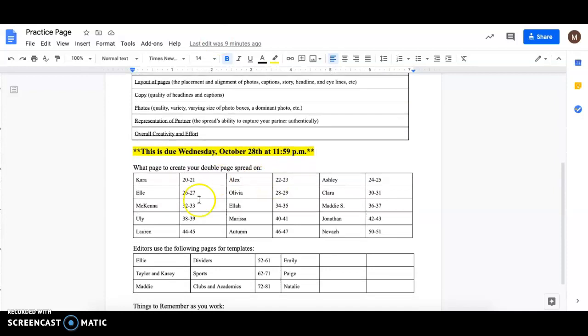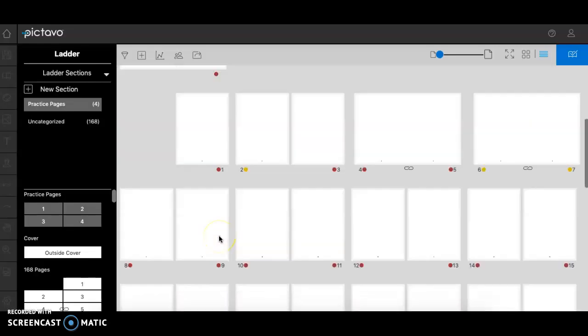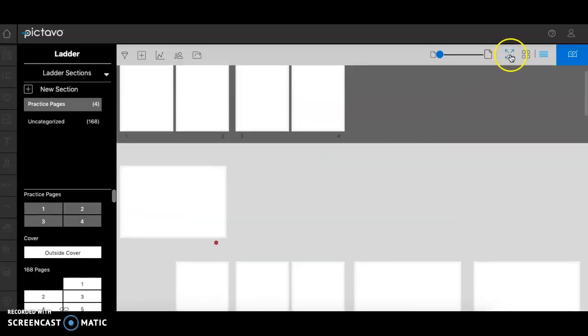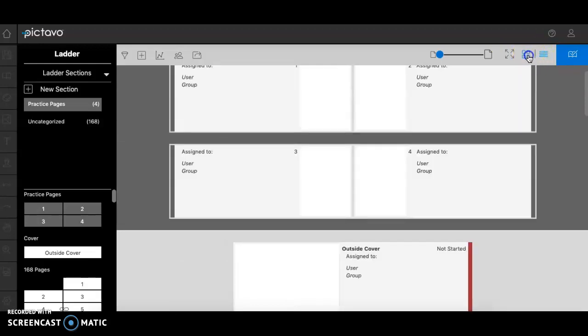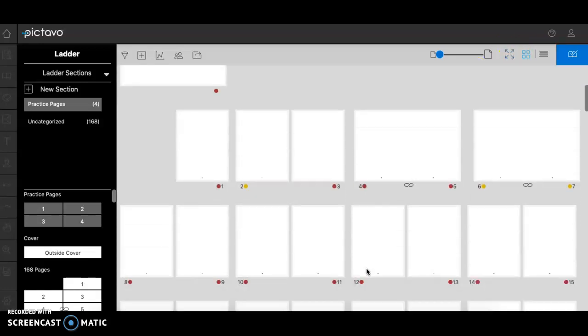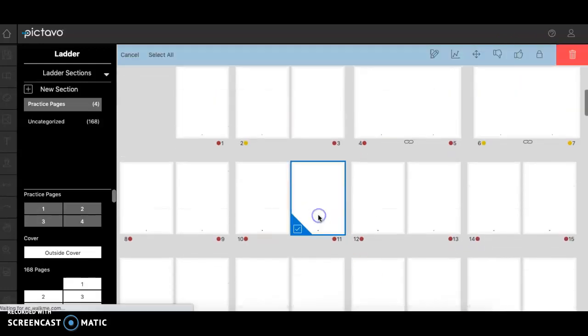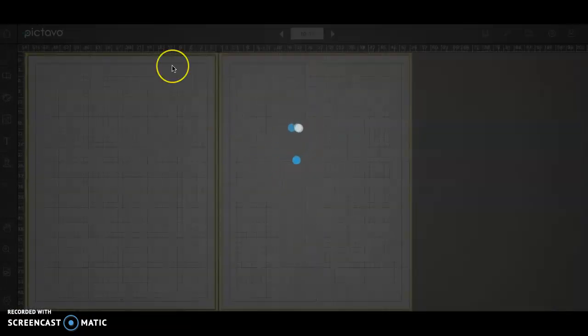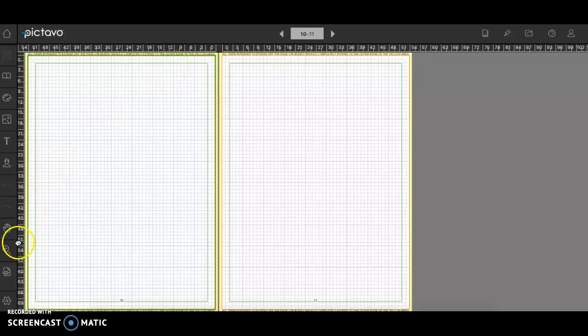On this assignment sheet I said exactly what page for you to work on, so find your page. Mine's being a little slow right now. If you click up here, you can change your view, whether you want more of a list or your pages like this. I like this view so I can see all the pages. Let's say hypothetically I was on page 10 or 11. I double click on the page and I'm on the page. You'll notice that my page looks a little different. I added these grids, which I think is super helpful.